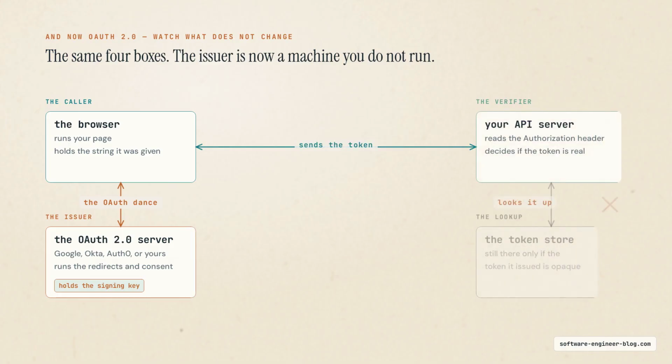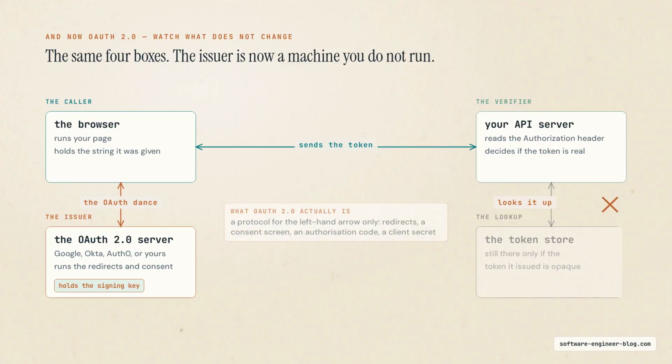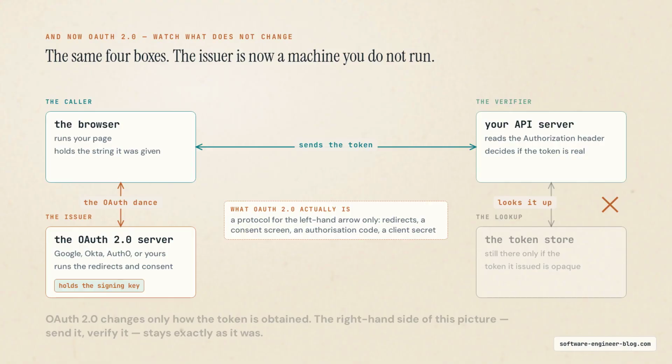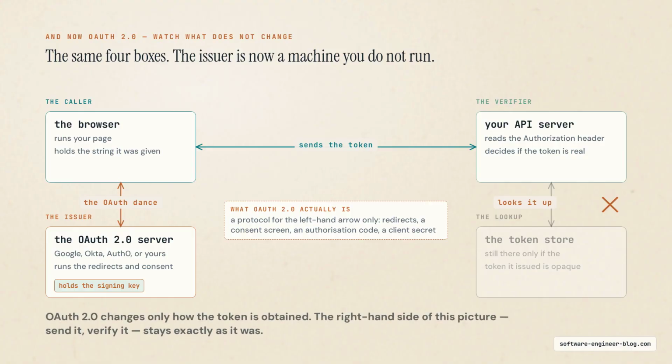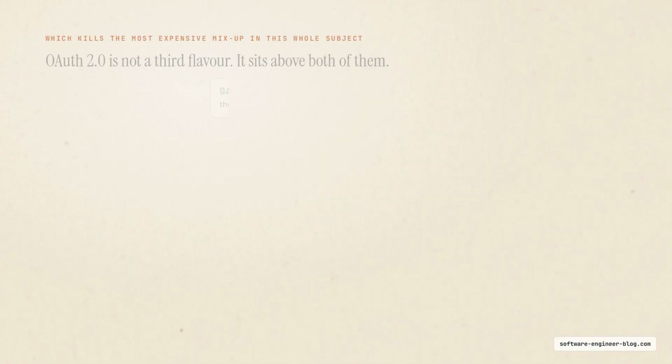OAuth 2.0 is a protocol for the left-hand arrow only. Redirects, a consent screen, an authorization code, a client secret. The right-hand side of this picture is untouched. Your browser still sends a token. Your API server still verifies it by a lookup or by a signature, exactly as before. Which kills the most expensive mix-up in this subject.